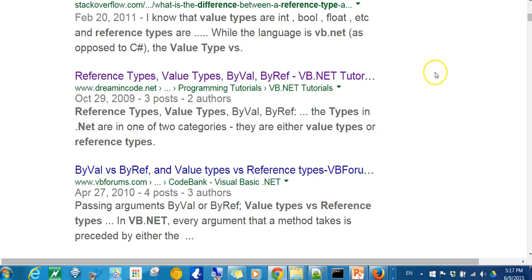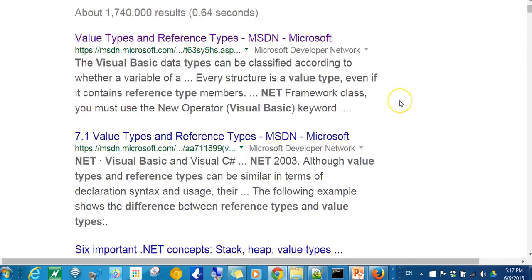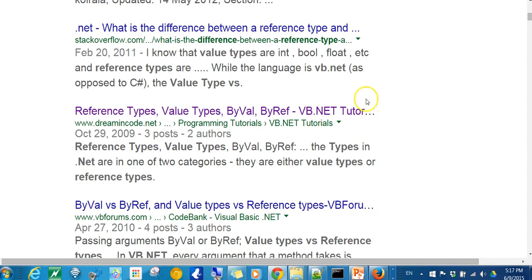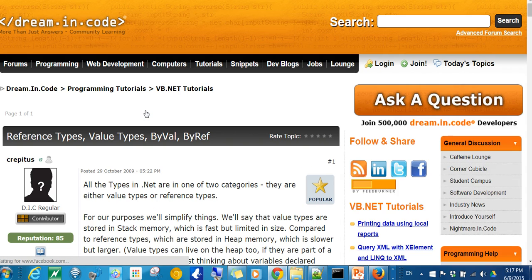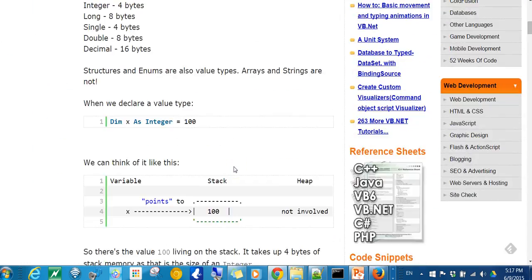Okay, first of all, I suggest that you go to Google and type this in, and then search for this one here, streamincode.net. And if you want to go into detail on this slide topic, read this here, which is good coverage.